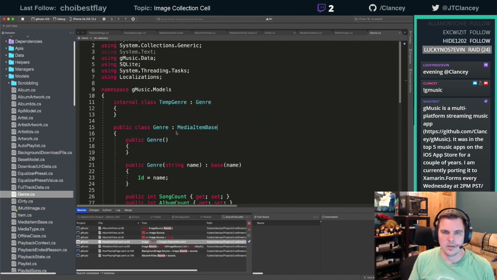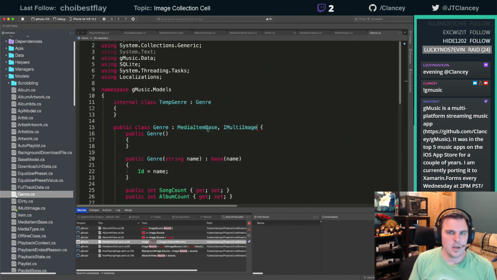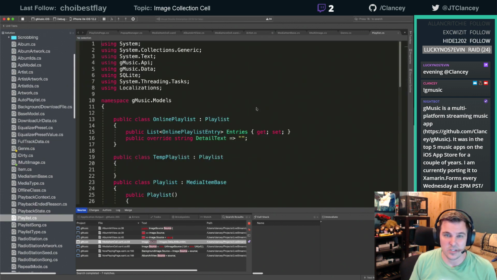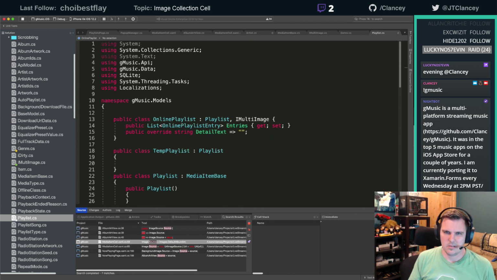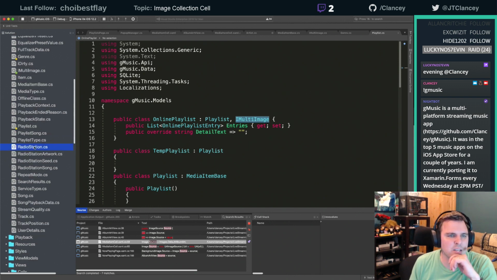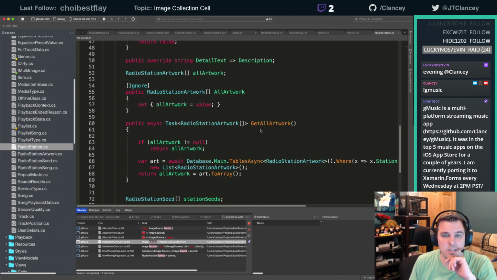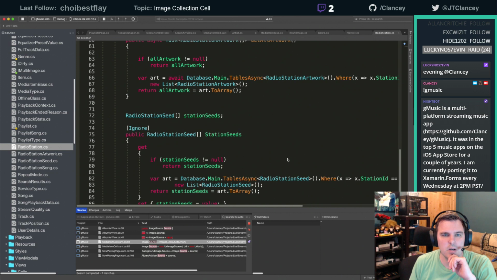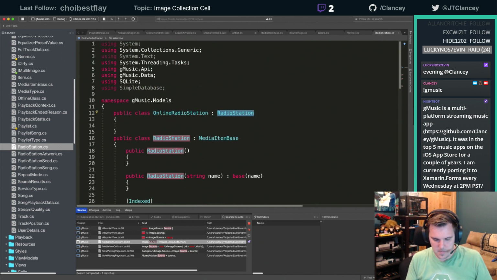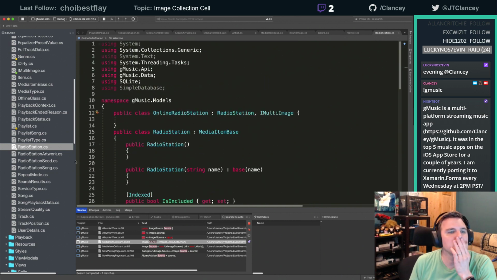Oops, no, not there. And then we will throw it into playlist. And I think the radio station might need it. Actually, radio station doesn't need it because there's not going to be any songs. Radio station has its own artwork, I think. It does have this call though. You know what? We're going to do it. I think that covers all of them.